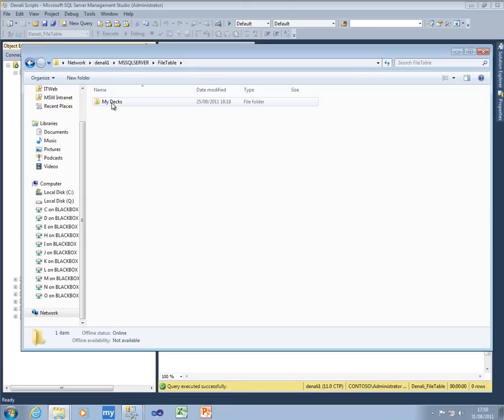So the table sits within the database, sits within the instance, and in the file management world, the FileTable lives in a directory for the database, which lives in a share that we set up for the instance, which lives on the virtual machine where SQL Server is installed.